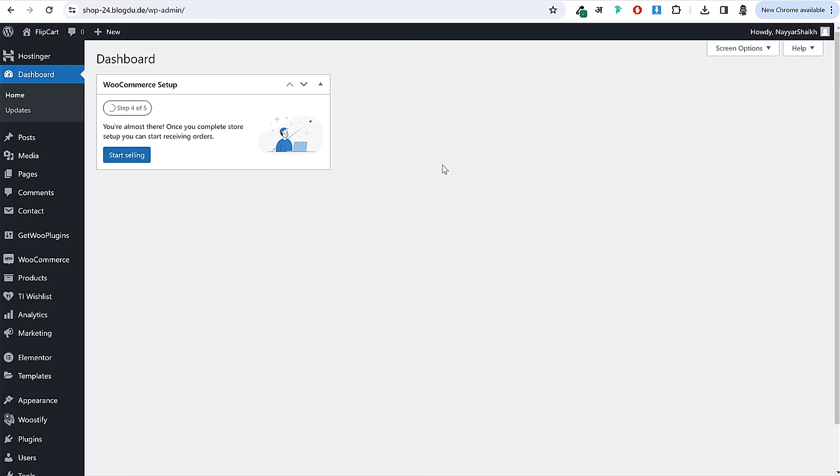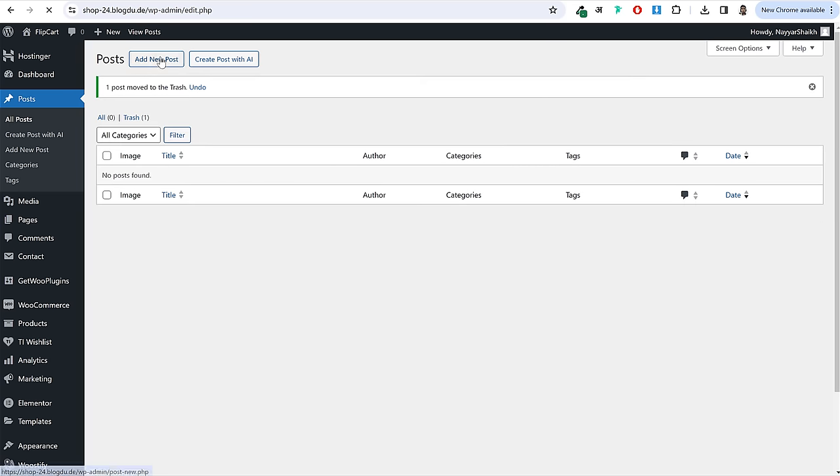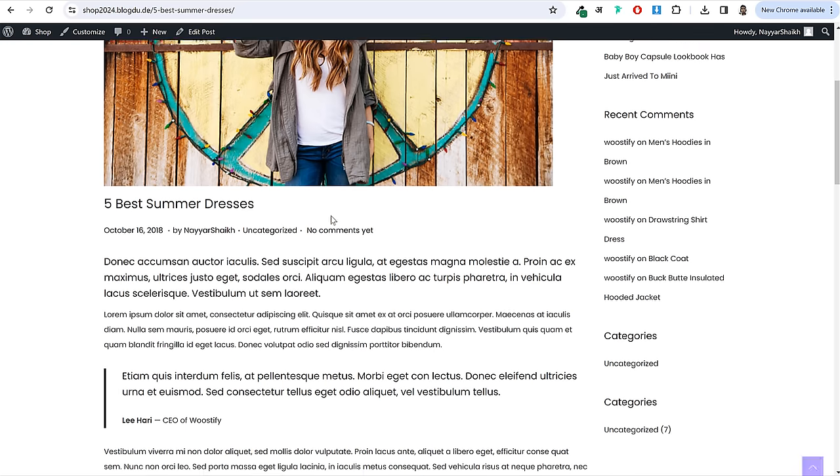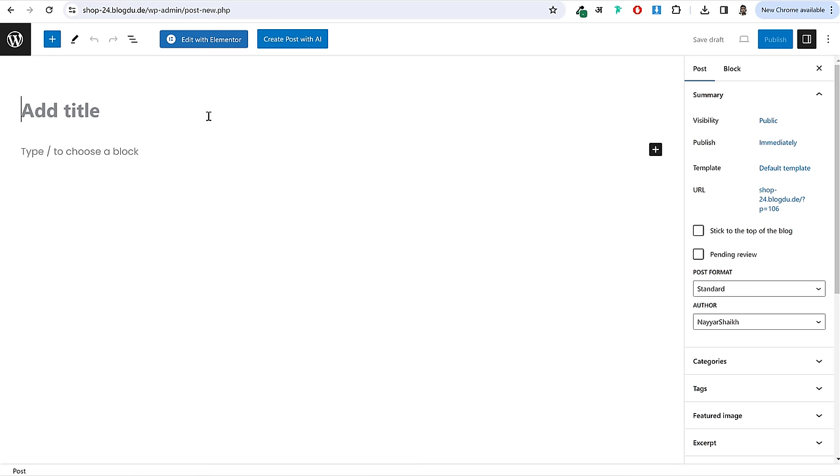Now to create a new blog post, you first of all click on post from the left hand side, delete the hello world. This is a dummy blog post, delete it. Now to create a new blog post, click on add new post. Now this is the title of the blog post, 5 best summer dresses or whatever title you want.